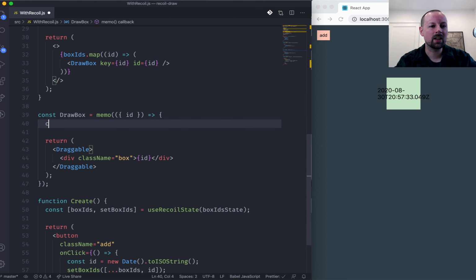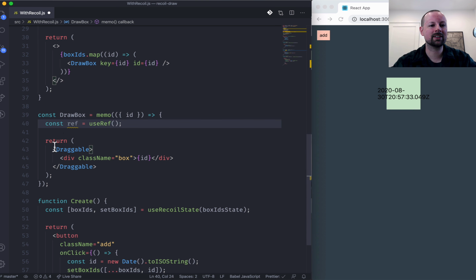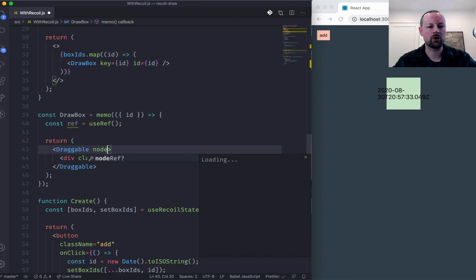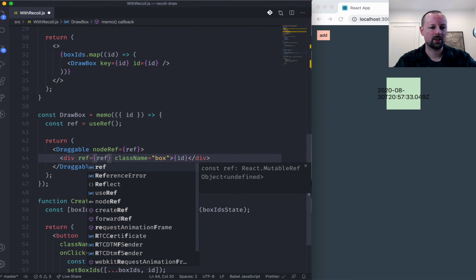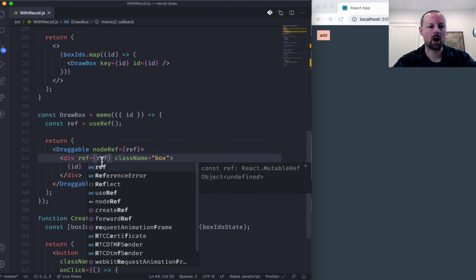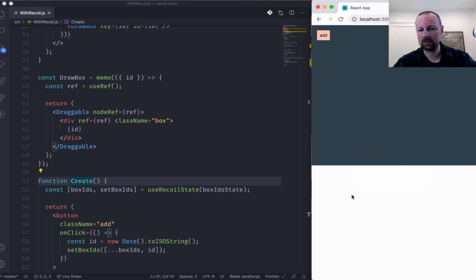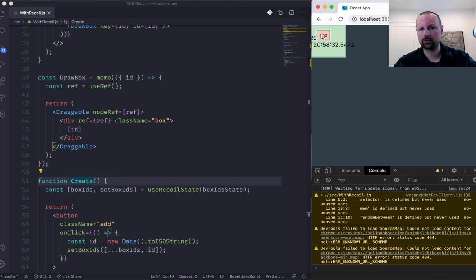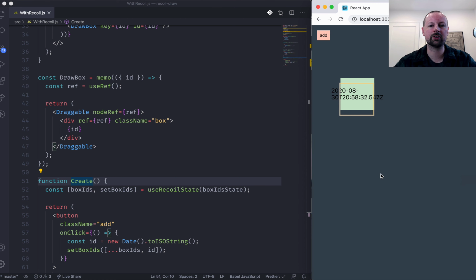So we'll declare our ref, using the useRef hook from React. What you do is you add that as a nodeRef on the draggable, and then on the div itself, you pass the actual ref prop. What that will do is basically get rid of that error, I hope. So add a new one. Yeah, you can see that it's gone now that we have refs set up properly.